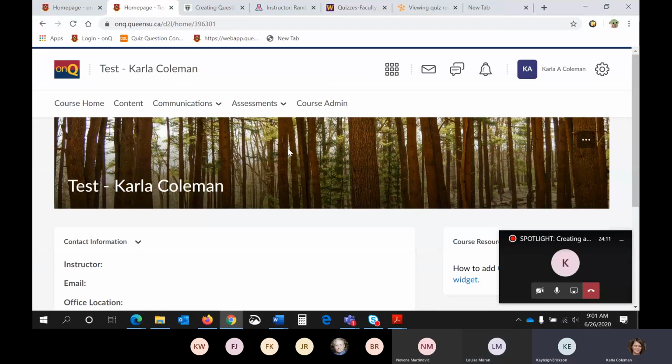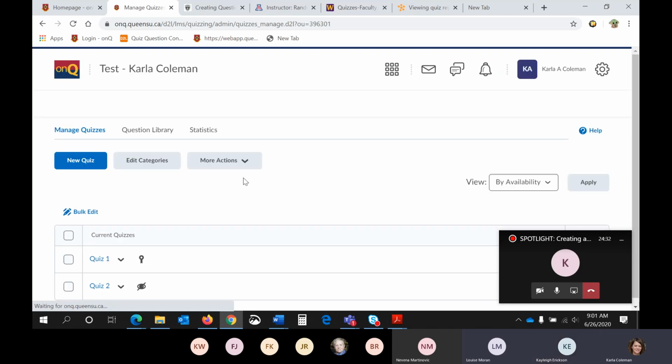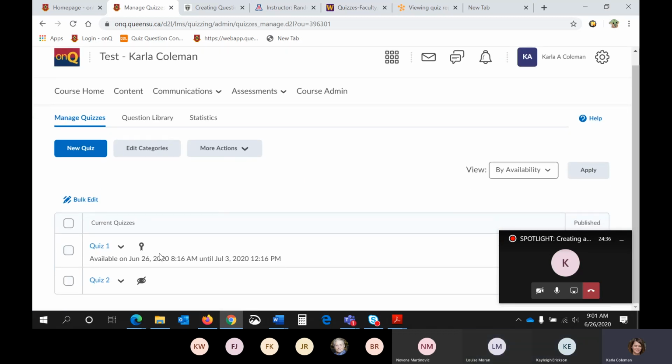So quizzes in onQ. It can help you with providing assessments within your course for your learners. So let's look at, first of all, when you log into onQ, you would come to the onQ homepage, select your course, and then look for the assessments menu and quizzes. So this brings you to the Manage Quizzes page. You can see that I have been testing and I currently have 2 quizzes that I have created.